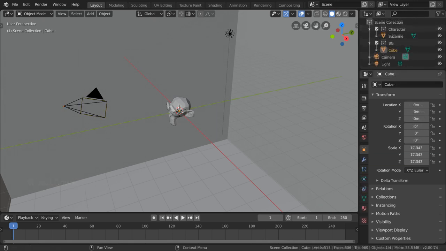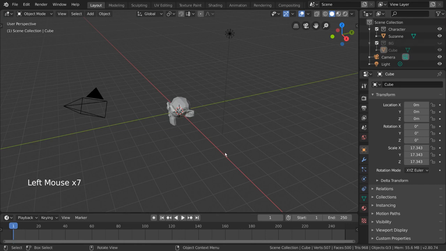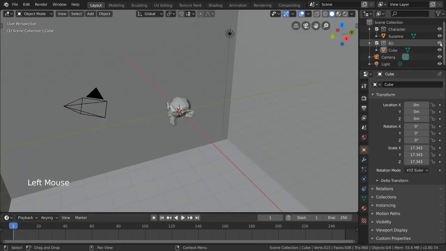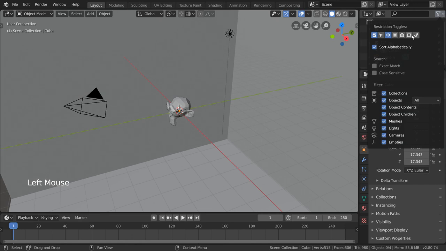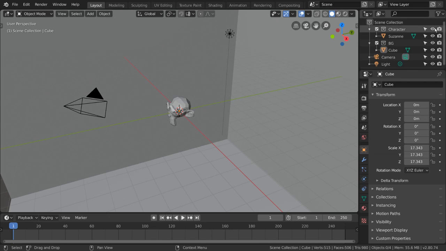As a final tip, in the outliner, you can press the eyeball icon to toggle on and off viewport visibility. This will not affect your renders, but will allow you to hide objects and collections while you work. For similar options, you can click this drop-down menu in the top right-hand corner to enable selectability toggles and more. And that's it for our collection overview. Collections are very powerful and the foundation of object organization in Blender.